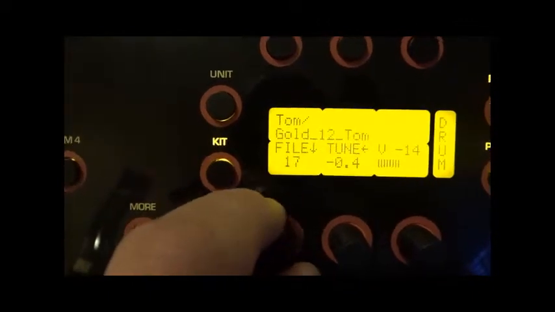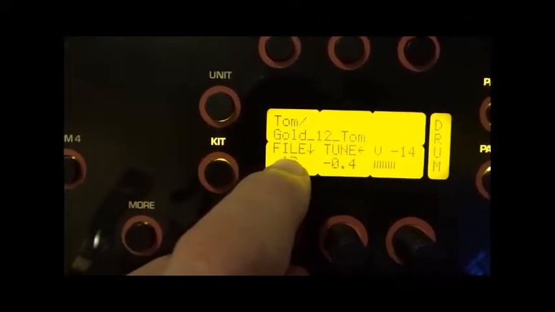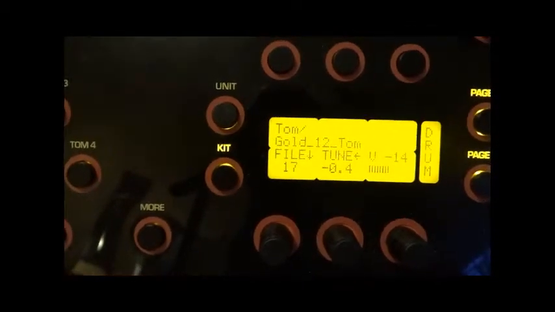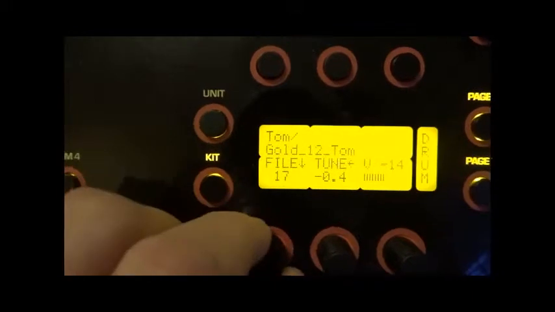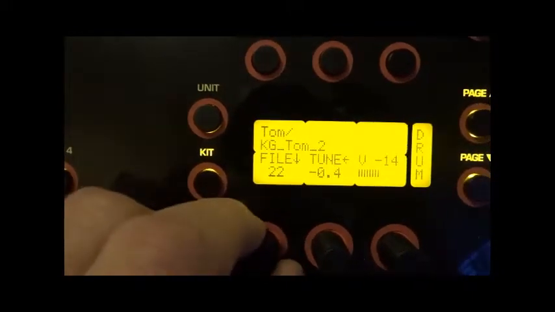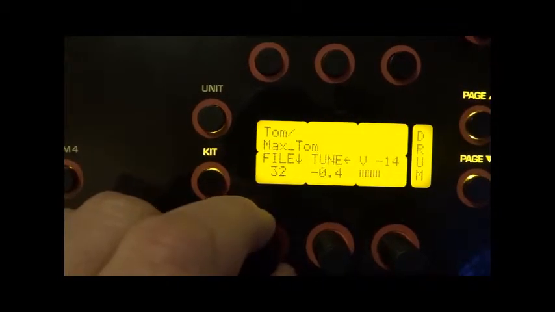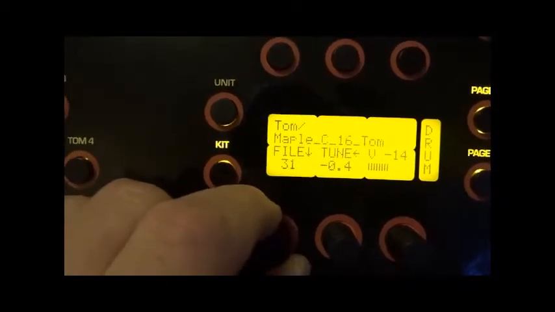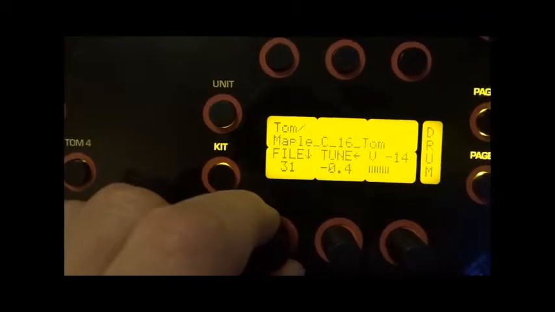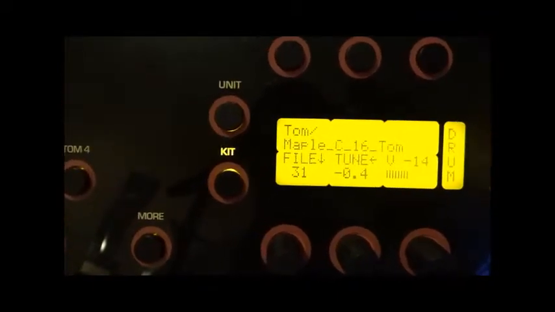So let's change it, there we are. We'll change it to something completely different. This is called Gold 12-inch Tom. Alright, that's different. Change it again. There we are. Change it, here we are, we'll change it to a 16-inch Tom. That's a maple 16-inch Tom, that's what that says.